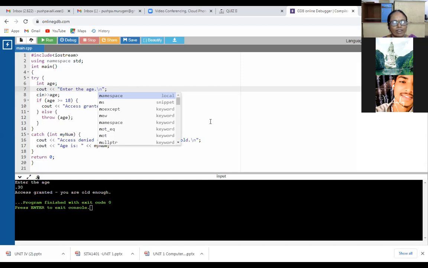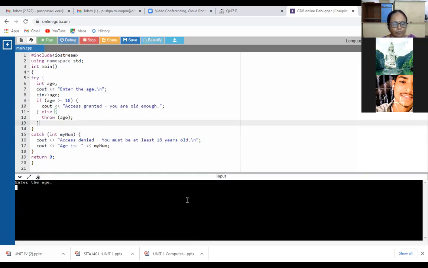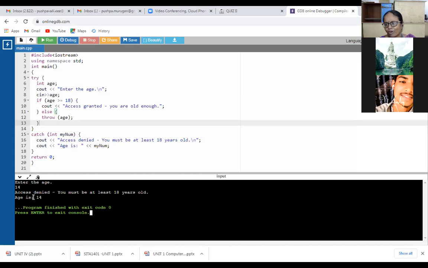Now, when I run the program, enter the age. I am putting 14. So 14 means it will say "Access denied. You must be at least 18 years old. Your age is". So automatically it goes to access denied. Normally, ma'am, we would already have an else print statement for that.